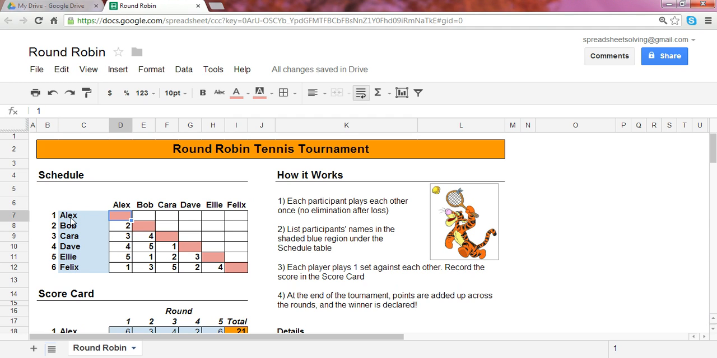In addition, now when you have, say in this case, 6 players, an even number, the number of rounds that will occur in the tournament is actually 5. It's 1 less whenever you have an even number of participants. When you have an odd number of participants, the number of rounds is equal to the number of participants.